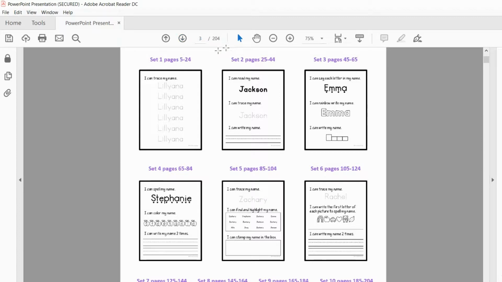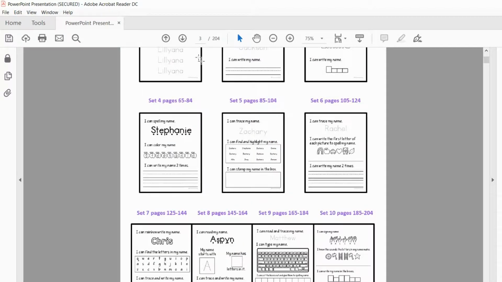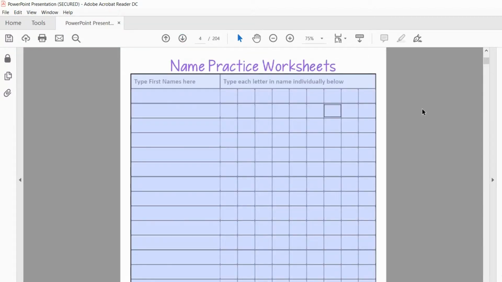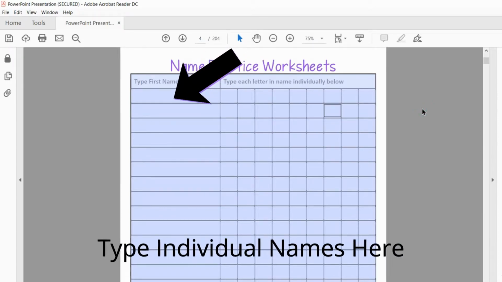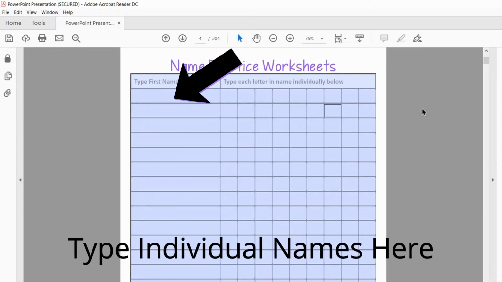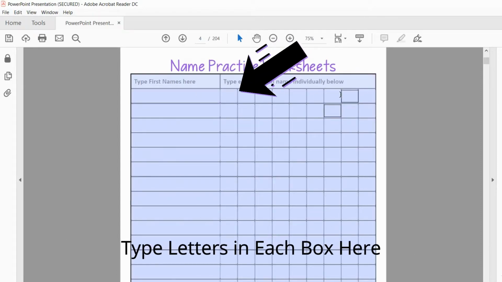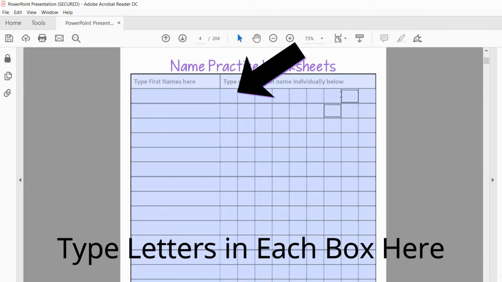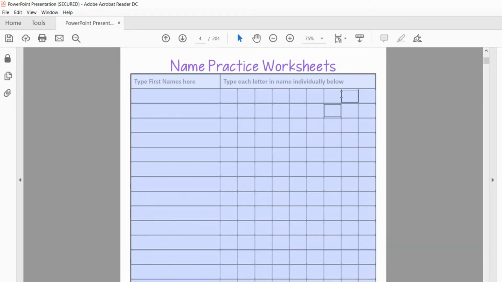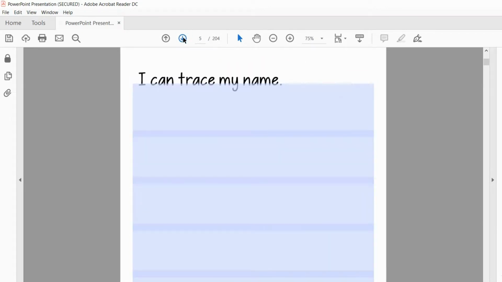If you take a look at page 3, it breaks it down for you based on each worksheet, so you can see a little preview of what each one looks like. What I want to draw your attention to is page 4. This is where we're going to fill out our class roster, and this is where we're going to individually type our students' names in the first boxes and then each individual letter in the boxes to the right of that. What this is going to do is take all the information that we put on this roster and pull it into the worksheets that we have on the rest of the pages.